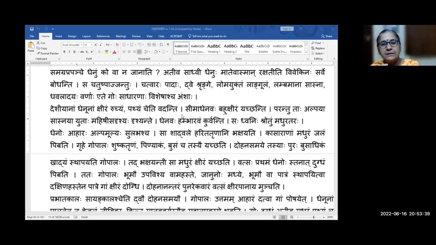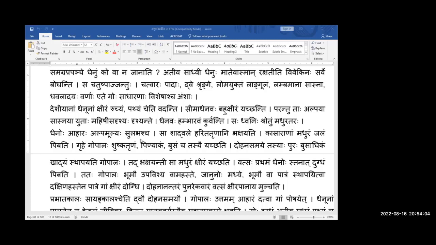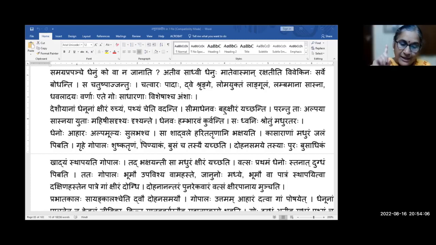Okay. Dhenavaha herambharavam kurvanti. Hambharavam, sorry. Hambha, it's called. Saha dhvanihi shrotum madhurataraha. Dhenu aharaha alpamulyaha sulabhasya. Aharaha, we didn't discuss ahara. What they eat, we didn't cover, isn't it? Haritani trunani khadanti. Trunani, we said. Haritani trunani and gudam we expressed, but not dhanyam.